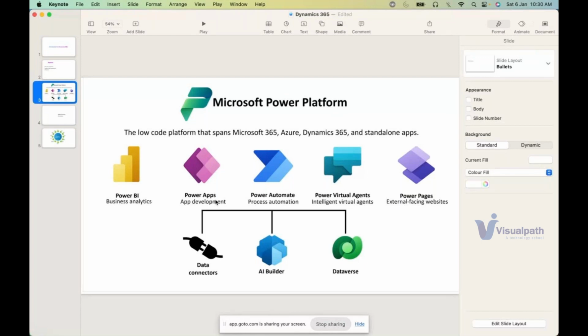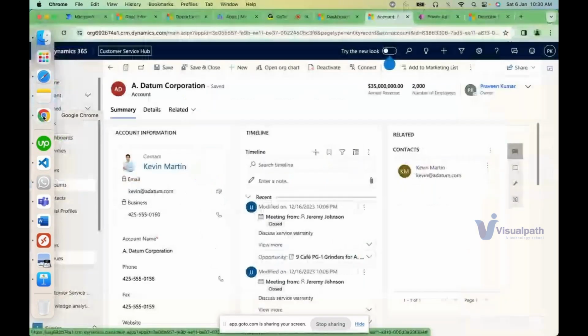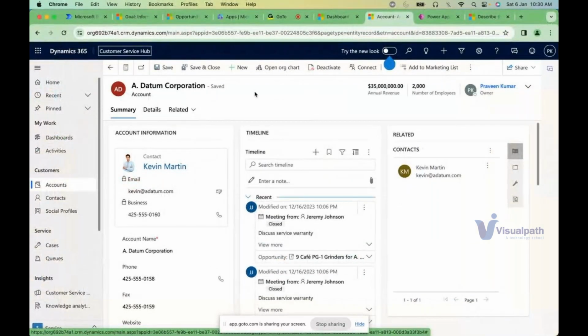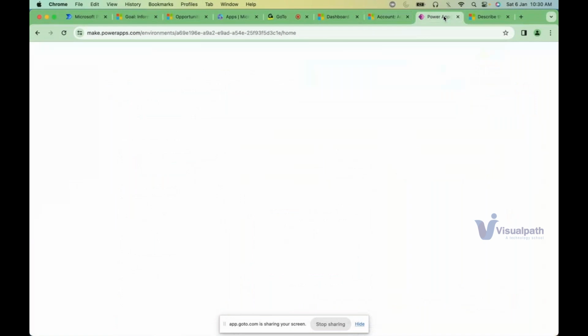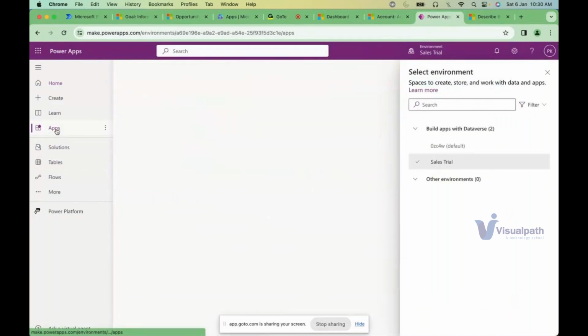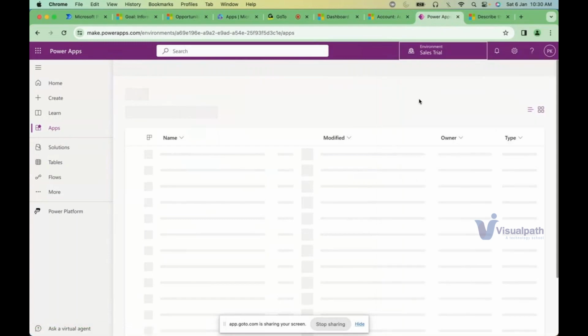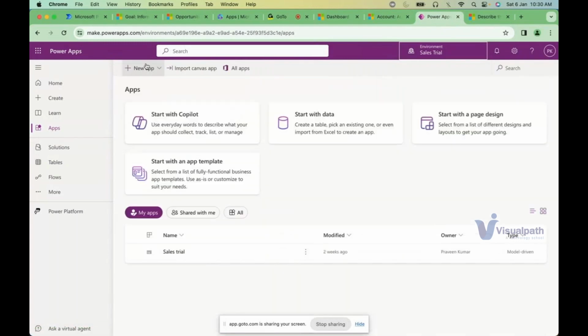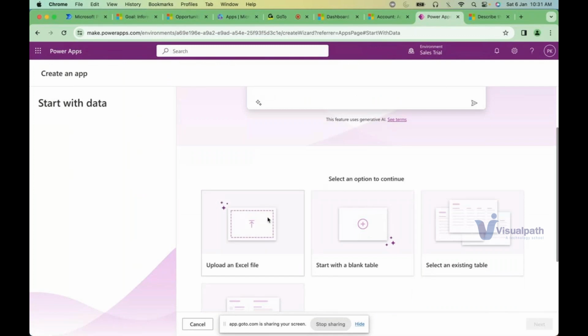apps. In these low-code, no-code apps, the licensing cost starts from $5. So you can build a Microsoft model driven or canvas app with a $5 license also. So here, if I go here, this is my environment. If I build an app, I can build an app using an Excel sheet. I mean, if you have Excel data, you can upload it and build an app. You just need a $5 or $10 license to build these apps.